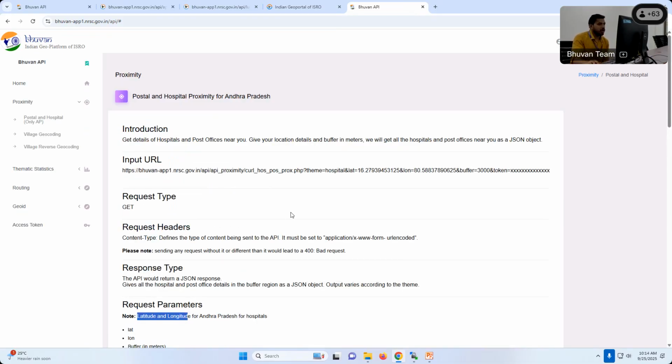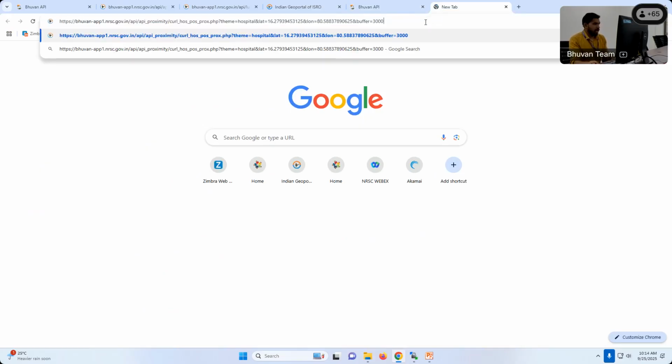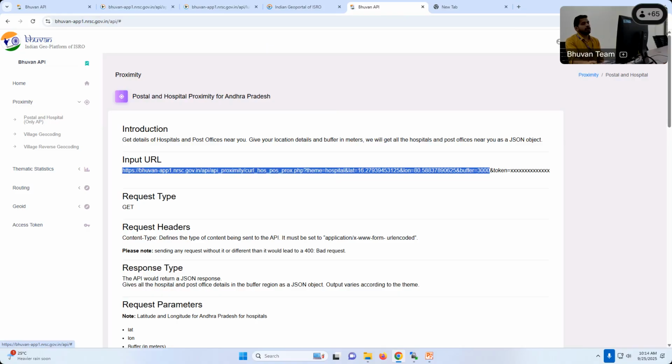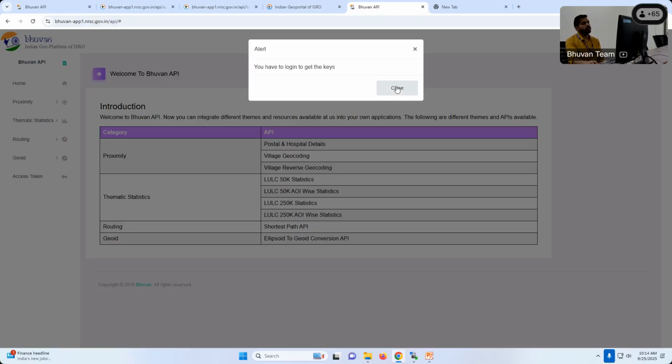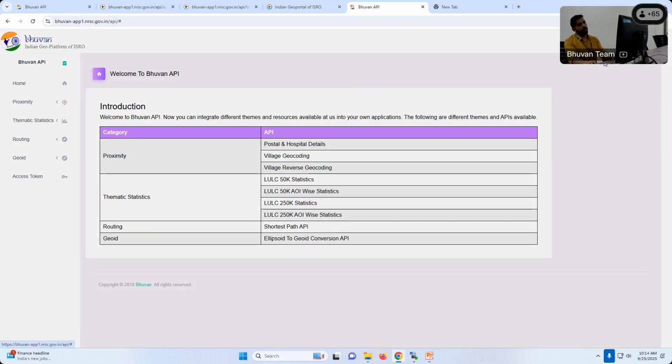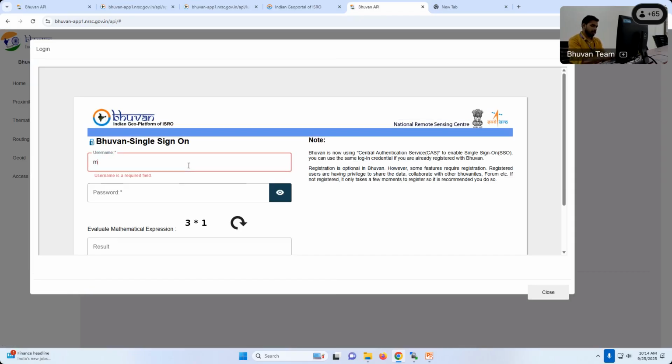So let me show you how it is going to work. I will just copy this URL, okay, and let us say the buffer is 3000 itself. After that I have to pass the token as well. Without a token I will not get the output. So how do we get the token? I will log out, because initially you will not be logged in. If you click on this access token, it will say that you have to log in to get the key. So you have to log in from here. I'm just logging in.